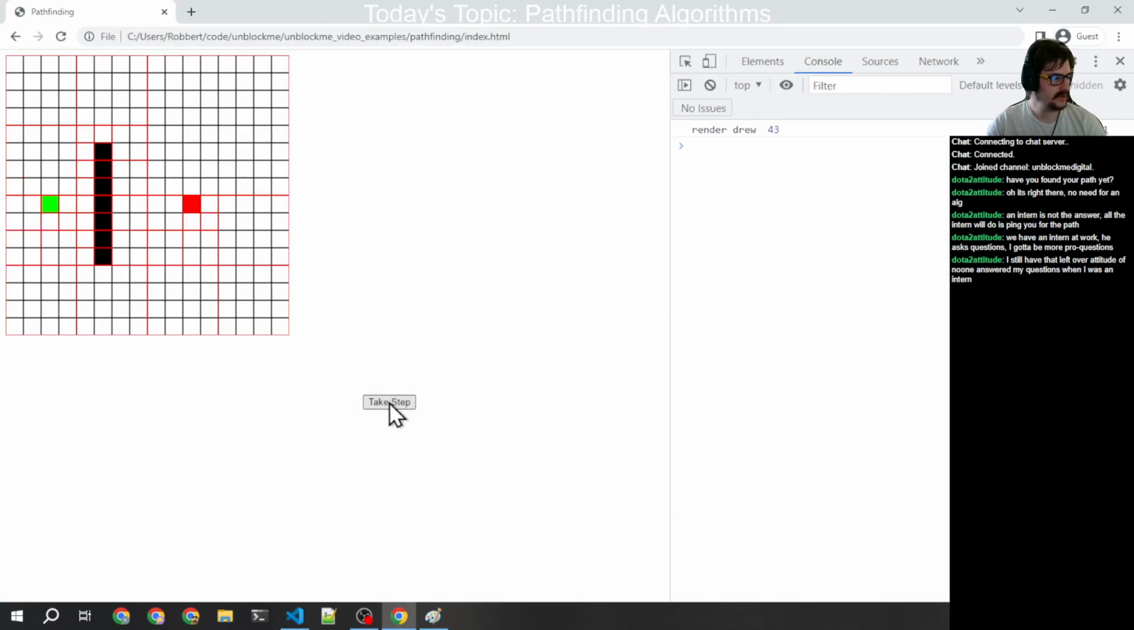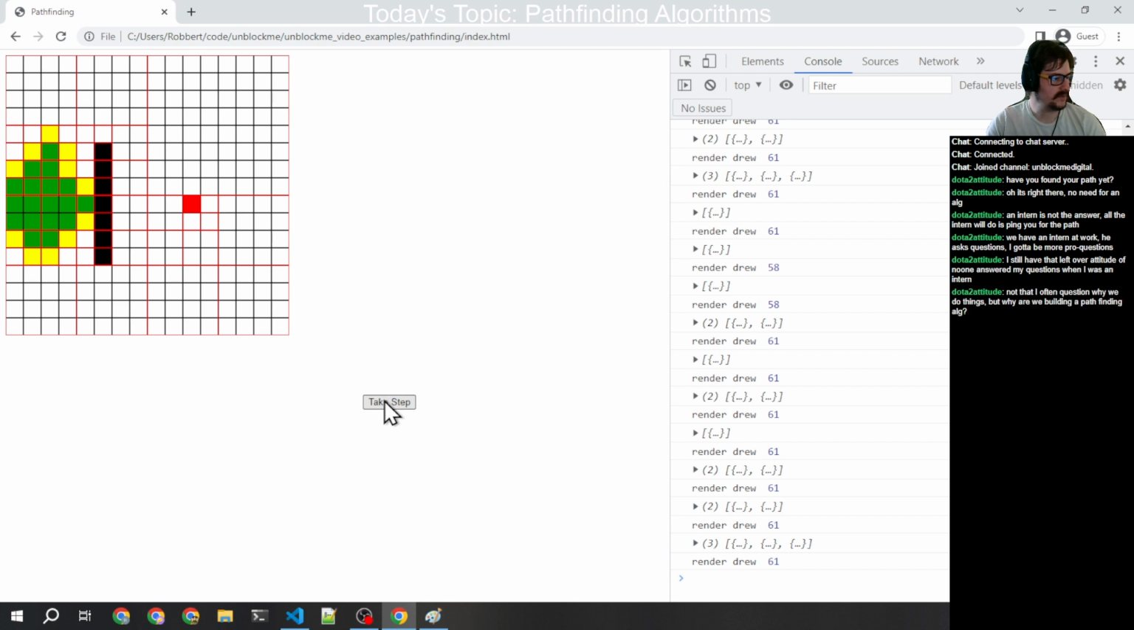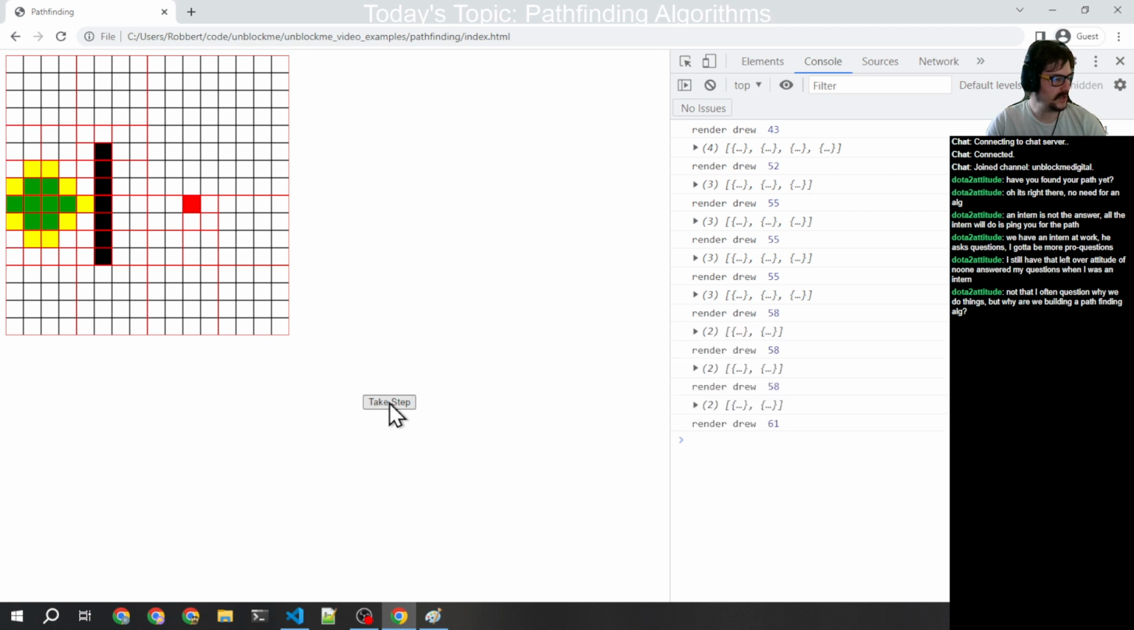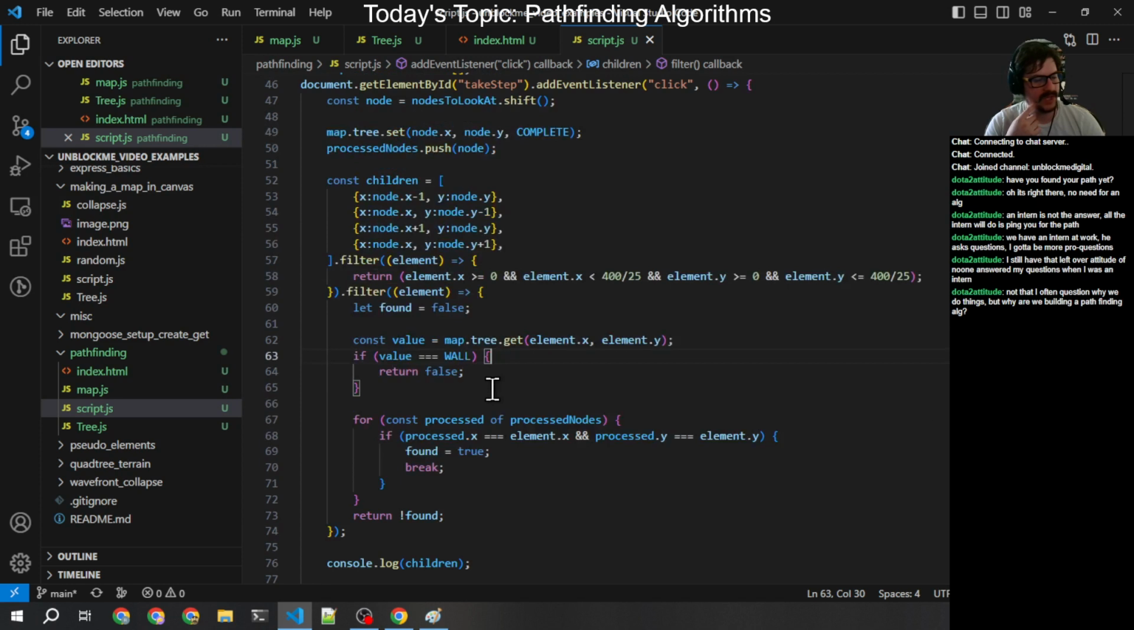Let me try that again. Step, step, step, step, step, step, step, step, step, step. Okay. I feel like it's still adding these neighbors in somehow. Because you can see, sometimes I click this button, like here, 1, 2, 3, and if I click it again, it doesn't. I feel like it's still grabbing this somehow. Huh. I don't know why that would be happening.